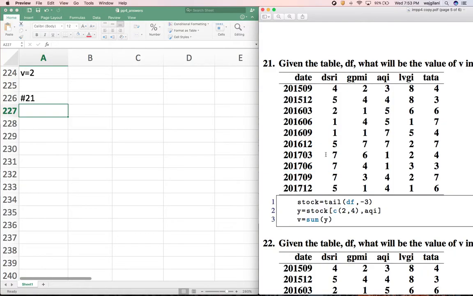I'm going to skip that part. I'm going to assume you guys understand that. So it's going to be basically these rows right here. All right, so that's going to be stock.